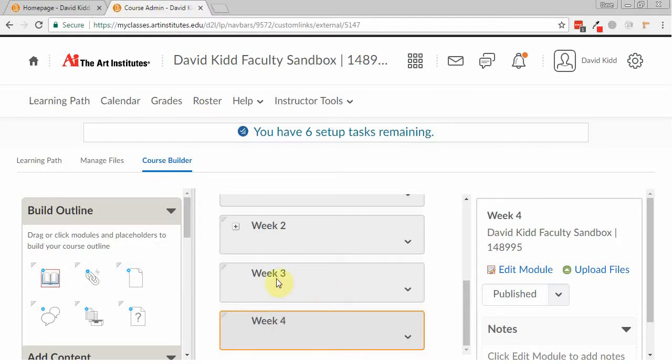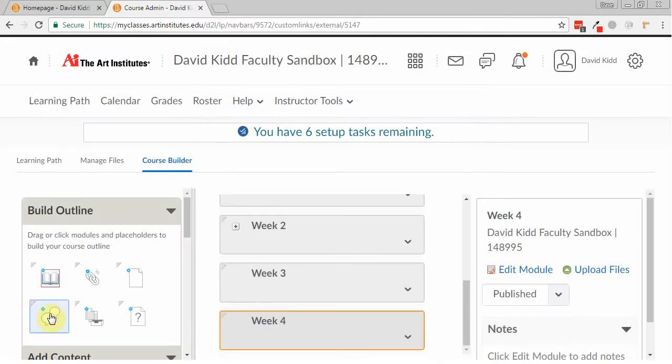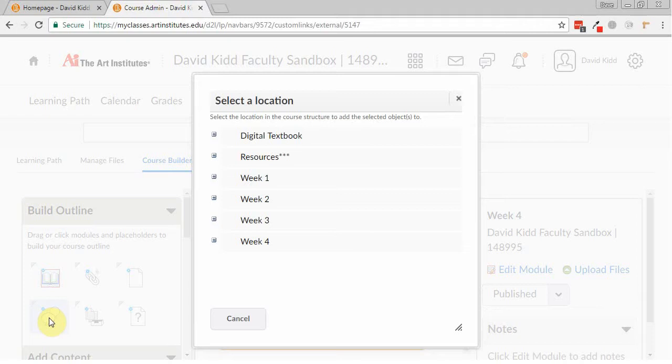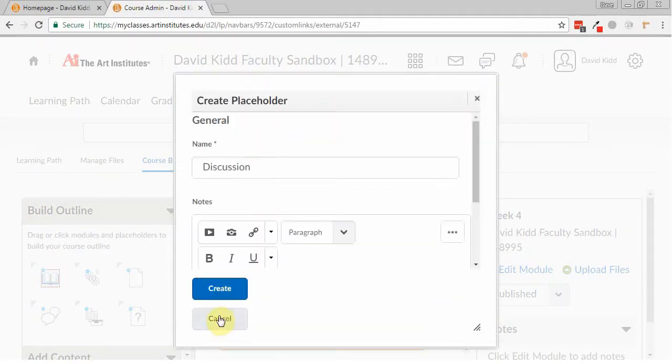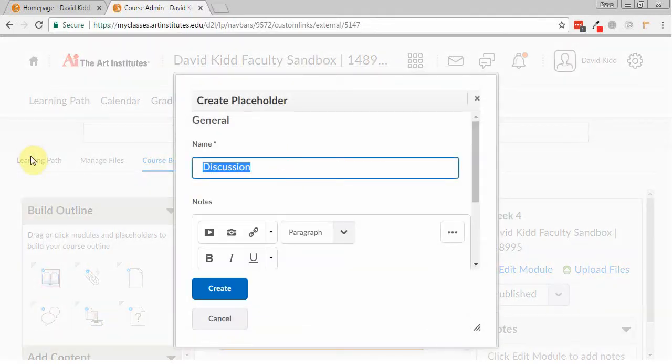So like I said, let's say in week 3 I want to have a discussion board. I need to create this discussion placeholder first. It's kind of like a container where we're going to put the actual discussion board inside of it. Now I can click and drag it, or I can just click, and it's going to ask me where I want it. I can say I want it in week 3. So I'm going to click and drag into week 3.